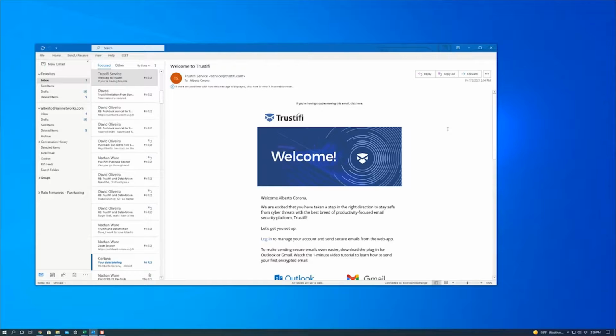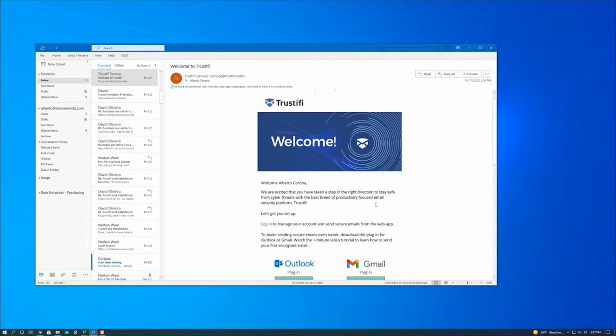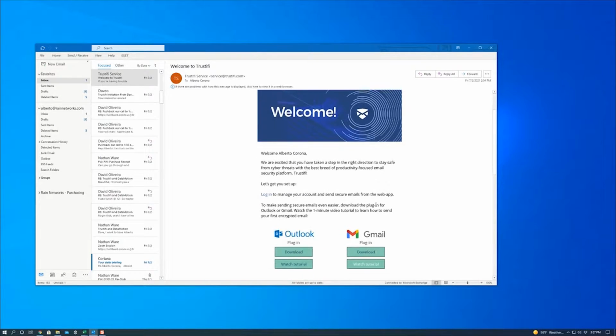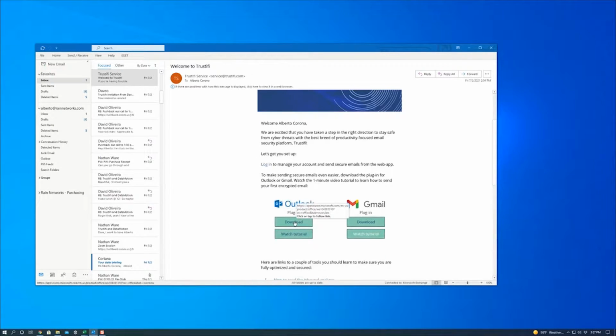Today I'm going to be showing you how to install a Trustifi plugin to Office 365 as well as Gmail. In order to do that, we're going to want to go to the Welcome to Trustifi email that you should have gotten after you set up your Trustifi account. Then you're going to go down here and hit download.